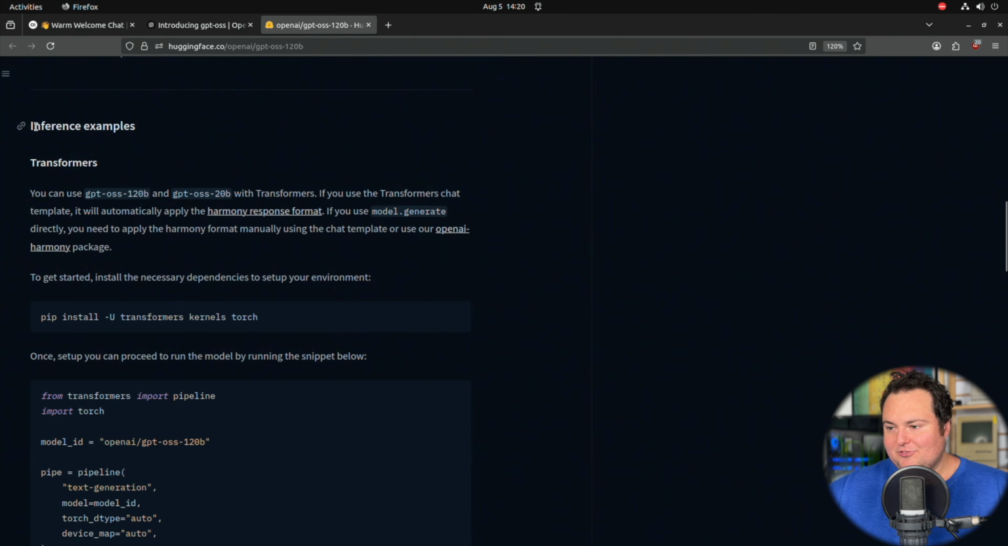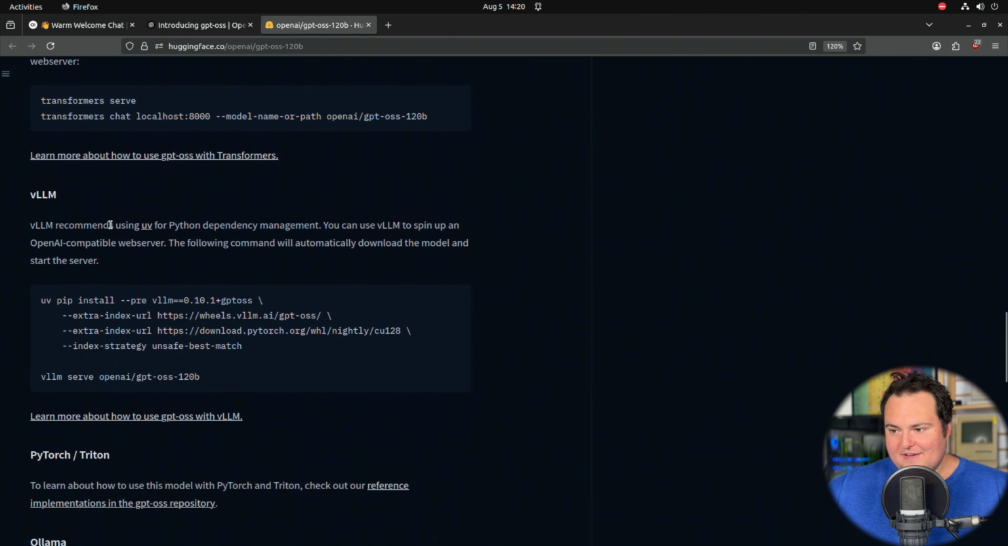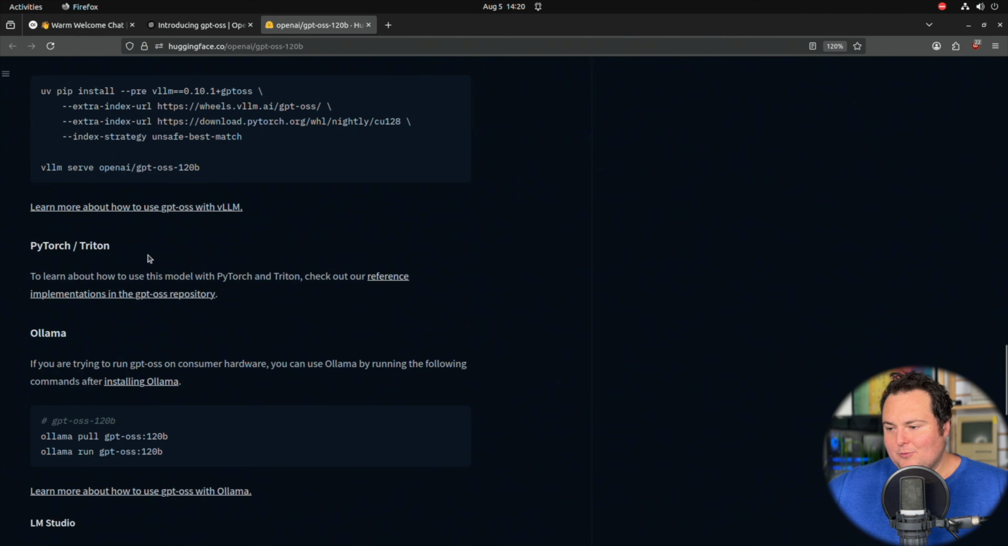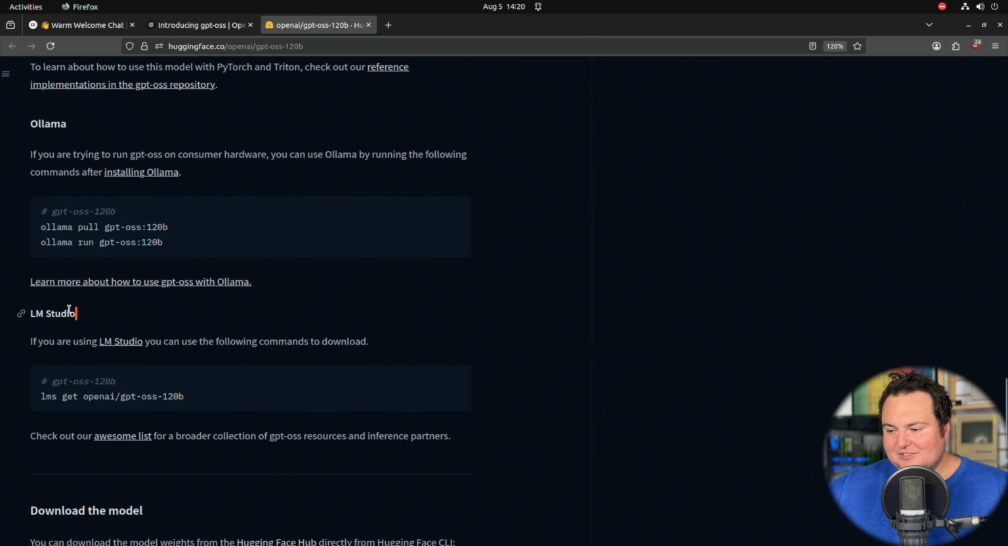So first and foremost, they have examples for running it with transformers. Then if we scroll down, they have examples for running with vLLM, with PyTorch. And then, more interestingly to me, they talk about running this with Ollama, which is how I've actually gone ahead and done this today, as well as LM Studio.